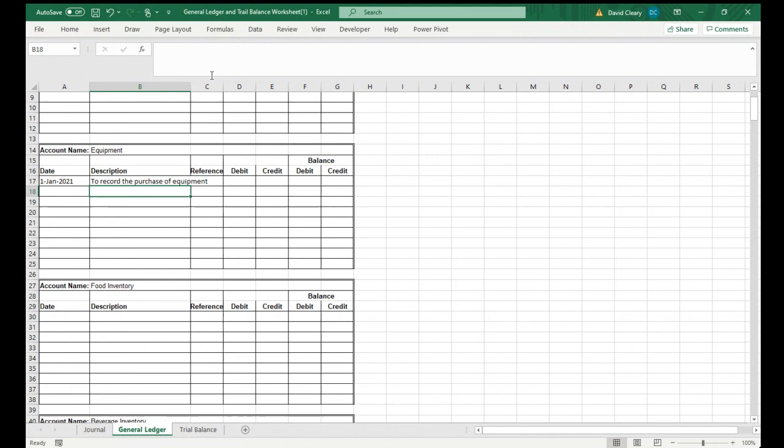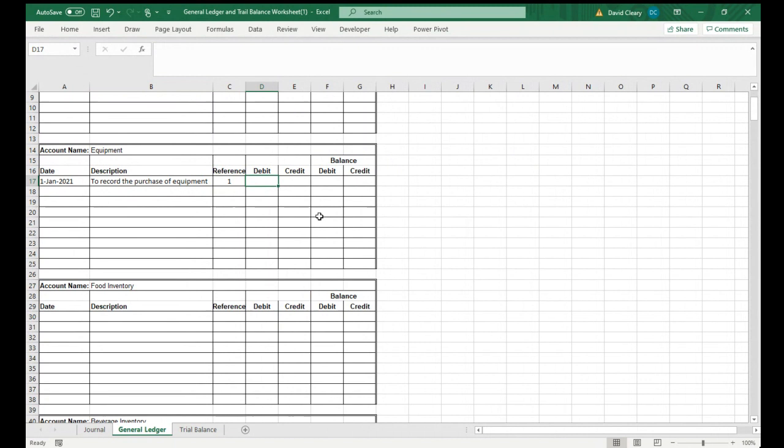The reference number was 1, and we're debiting the account by $3,500. Okay, we have just successfully posted the first change from our journal to our ledger.